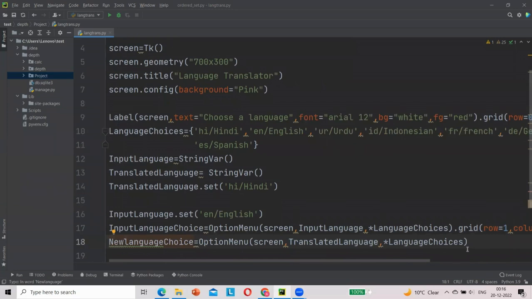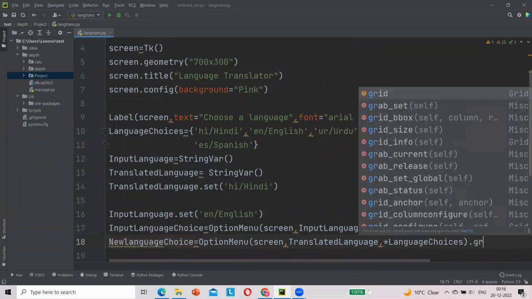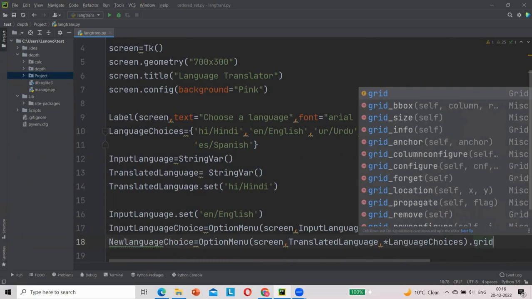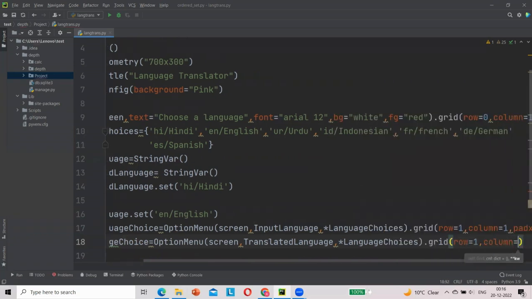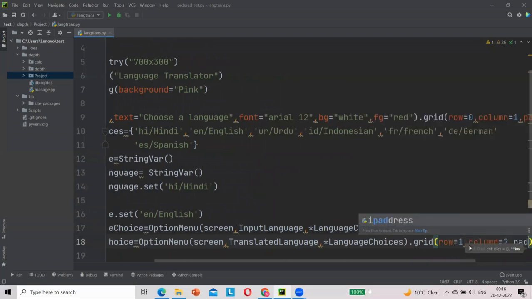Now let's place this drop down with the help of the grid method. Row equal to 1, column equal to 2. Now give the padding through x and y axis.